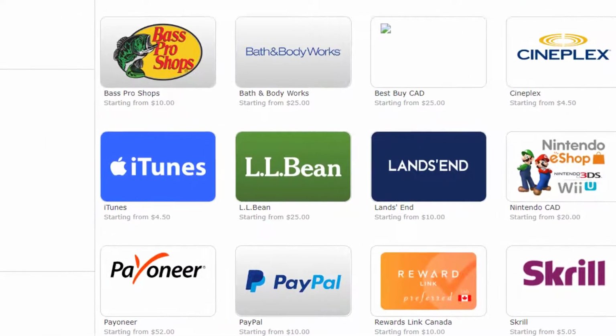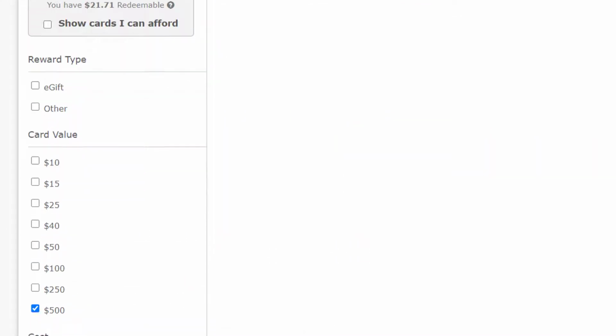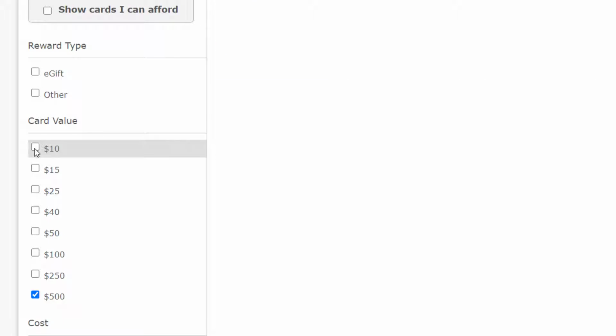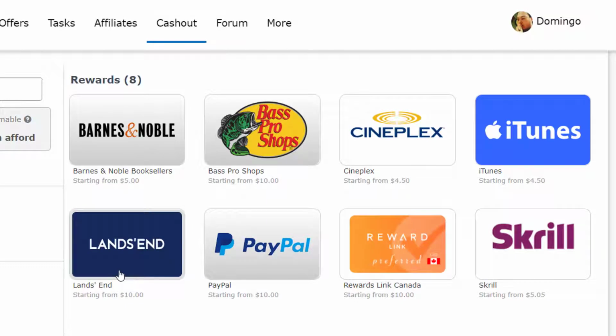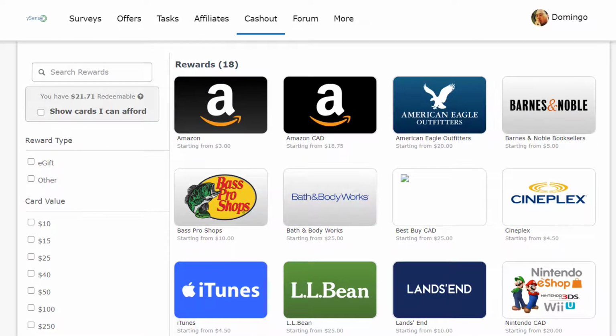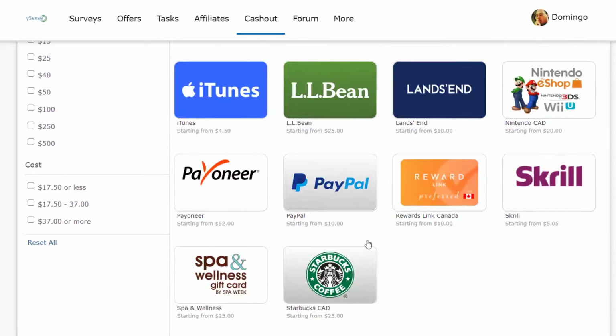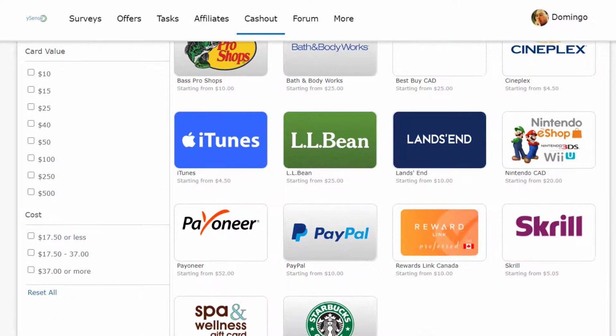And then you can also filter it. So let's say you want a $500 card, and then there are no card options. So let's say $10. And then it shows up here with all the rewards. So you can also click everything out, and then it shows 18 rewards. I think they'll add more rewards as they go, but the rewards that you see here are the ones that you can cash out with your survey money.